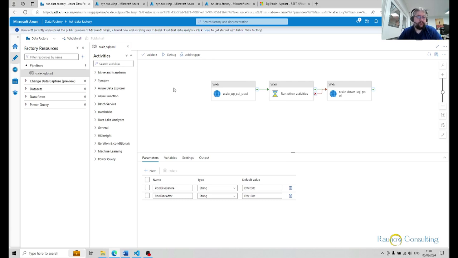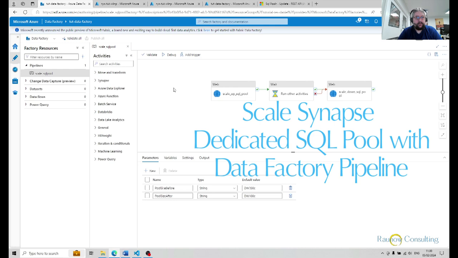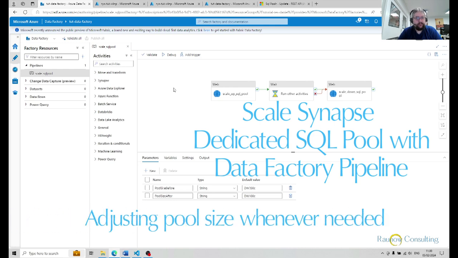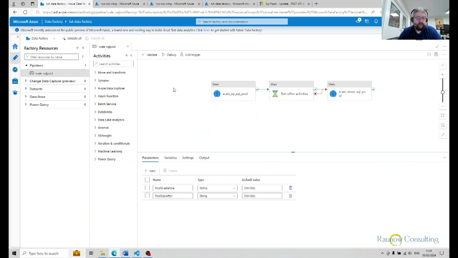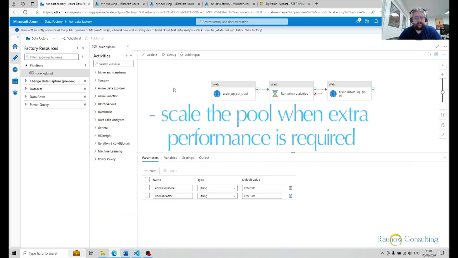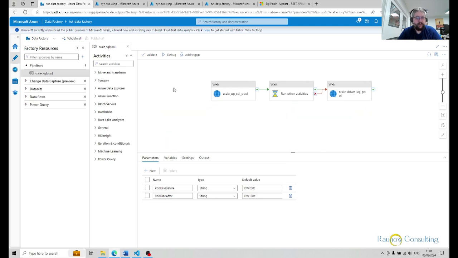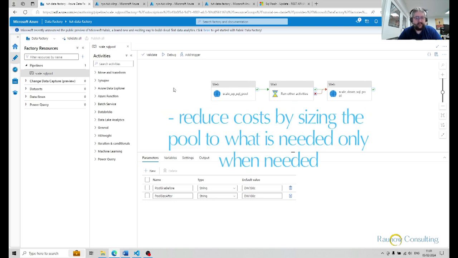Today I'm going to show you how you can scale your dedicated Synapse SQL pools using Data Factory pipelines. This is useful for when you, for example, know that you will have a heavier resource intensive load to do to the pool or some other type of processes that you're going to do from the Data Factory. You can really save on costs by just implementing this solution where you scale up before starting the process and then scale back down right after finishing it.